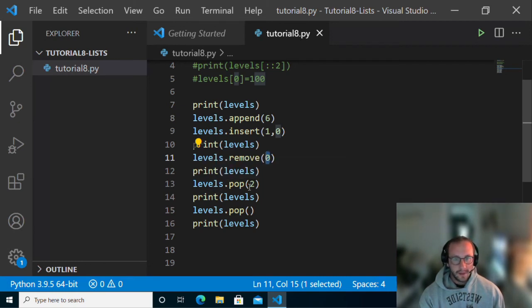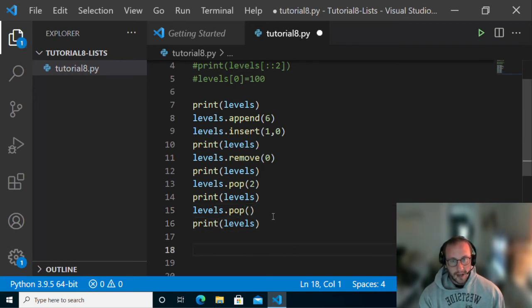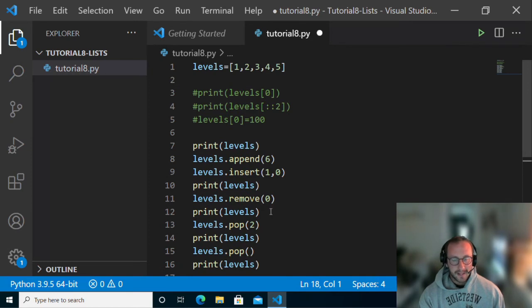And then we have the pop function. The pop function by default will remove at the end of the list, kind of like append will always add to the end of the list. Pop will always remove from the end of the list unless you pass in the index value of which you want to remove. And that's pretty much how you would access a list.